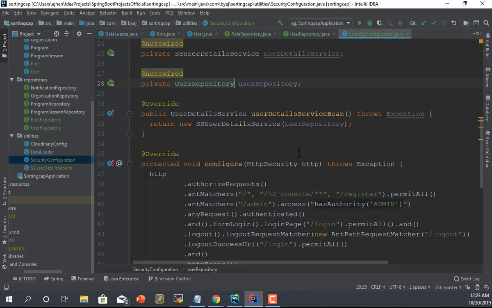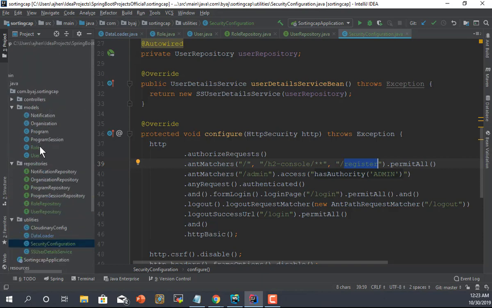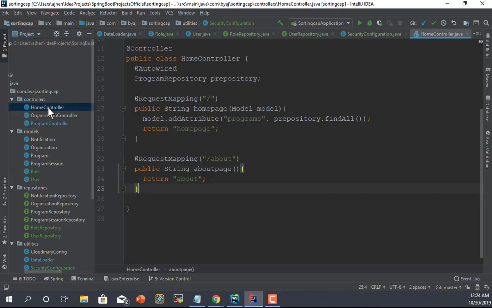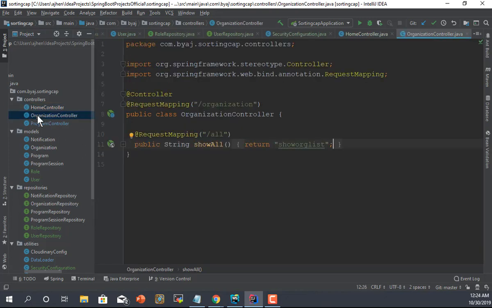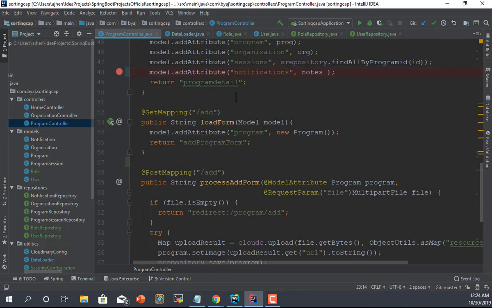The problem is, however, we don't have a template for our registration, and I don't have a page called admin. What I have is pages called, let's go to my controllers. We have slash about, we have pages that begin with organization, pages that begin with program.